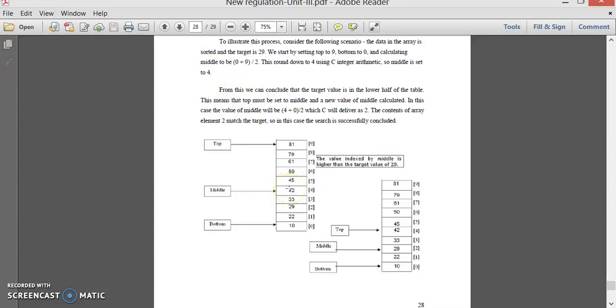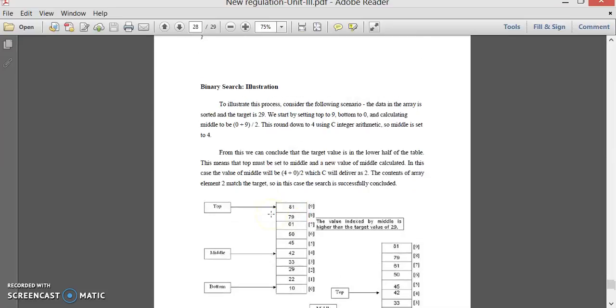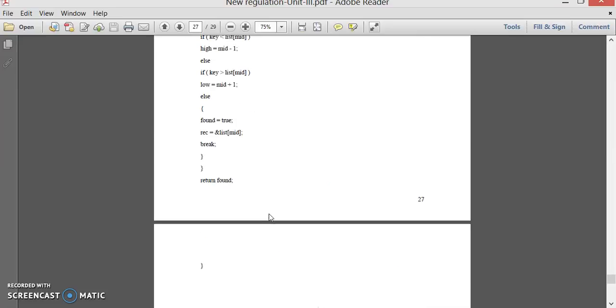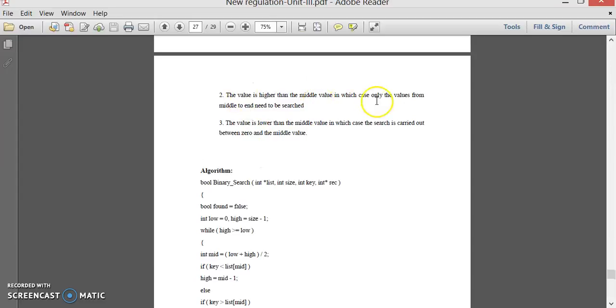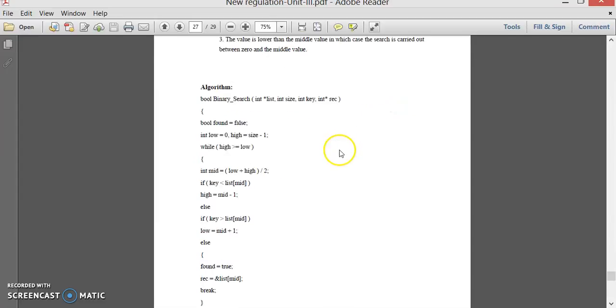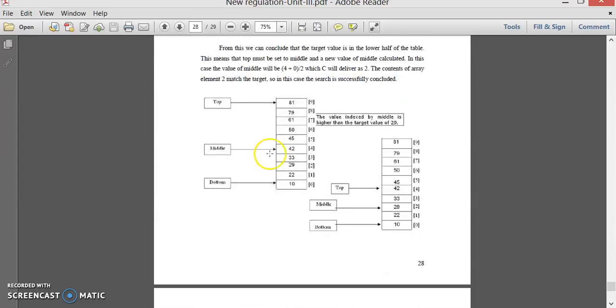I am going to find the target value, which was 29. We already saw three options, no? It is between bottom and middle. When the value is higher than the middle value, what is my middle value? 42. 29 is less than the middle value, right? So it will be between bottom and middle. So I am going to change the value again.